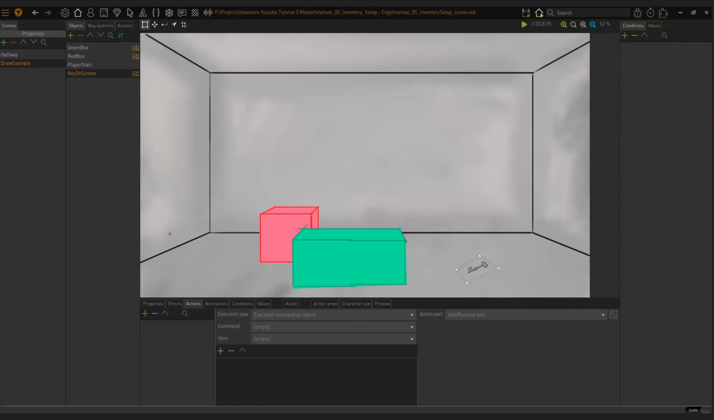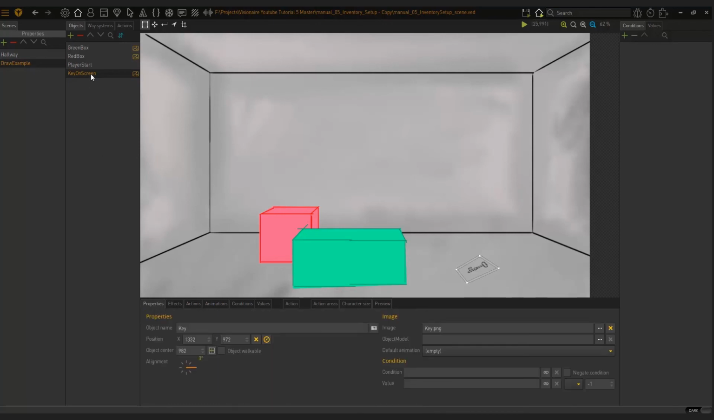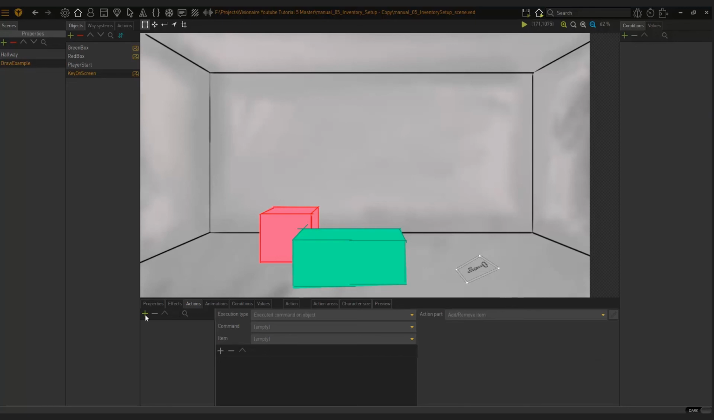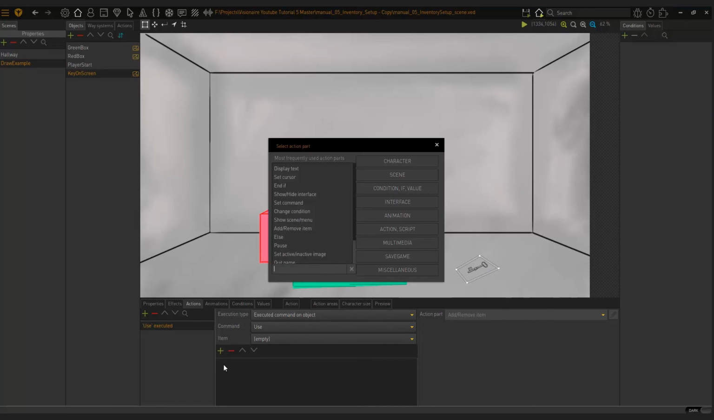So now we want to add the key to our inventory. And I do this by using the action parts. So make sure key on screen is selected, click actions, and add a new command. Here I will choose use. So when you use this object, do the following. What do we want to have done? I'm going to add a new action part by clicking on the plus.